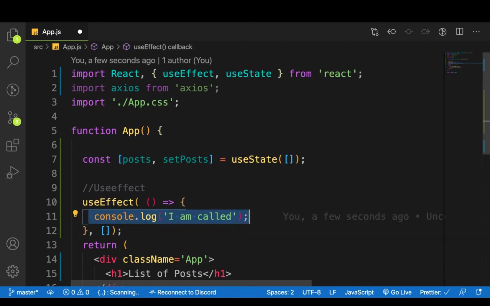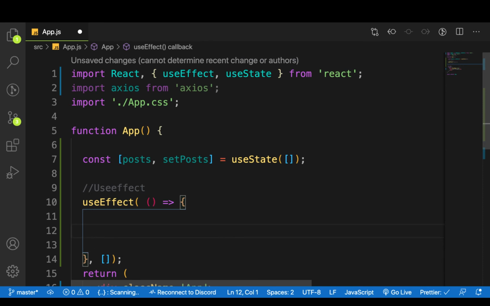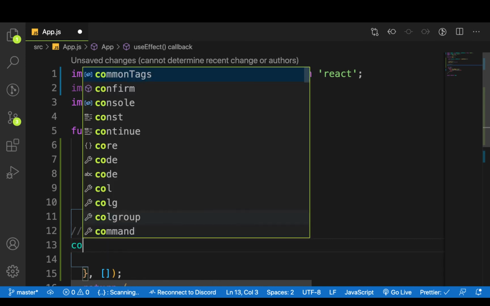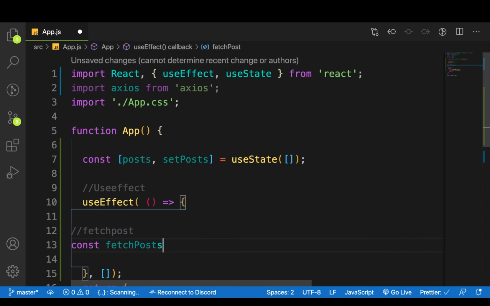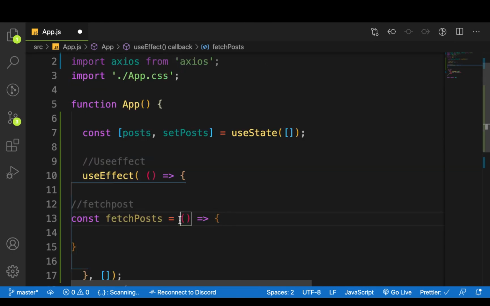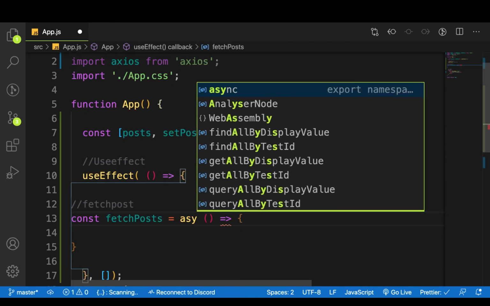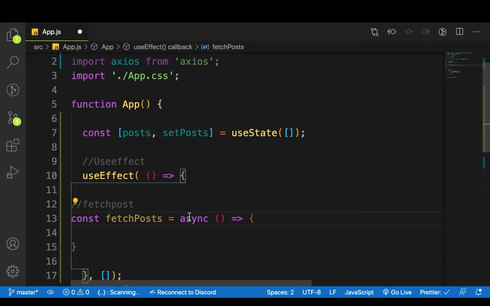So here we are going to create a function inside useEffect. Let me call this one fetchPosts. So const fetchPosts will be my arrow function. It won't take any parameters, and I have to mark my function as async. Once I mark my function as async, I have the opportunity to mark my request with await.